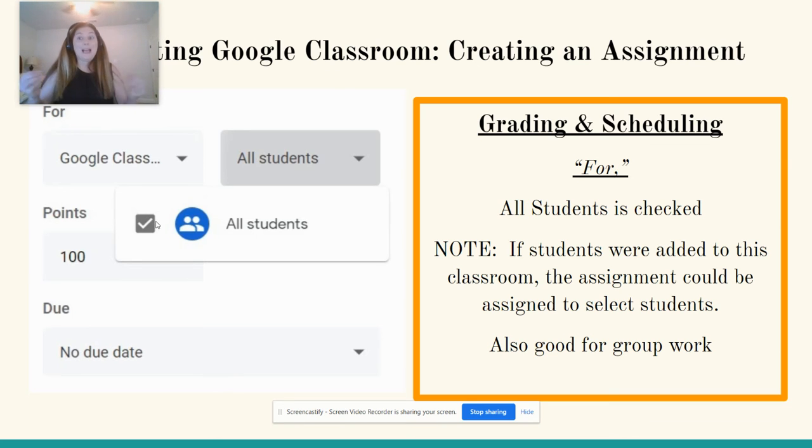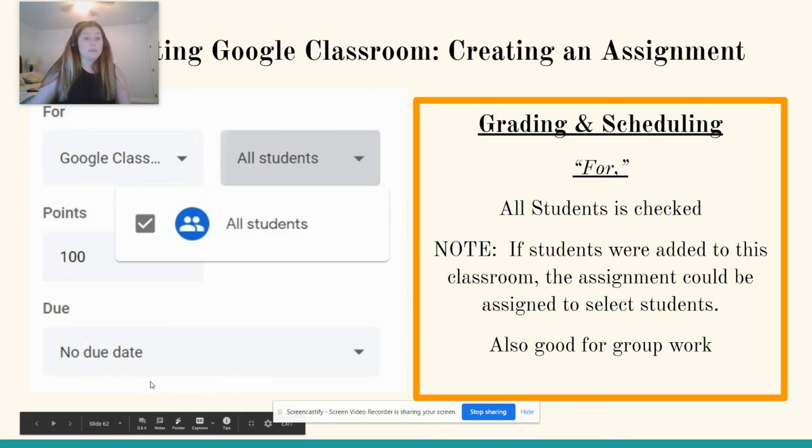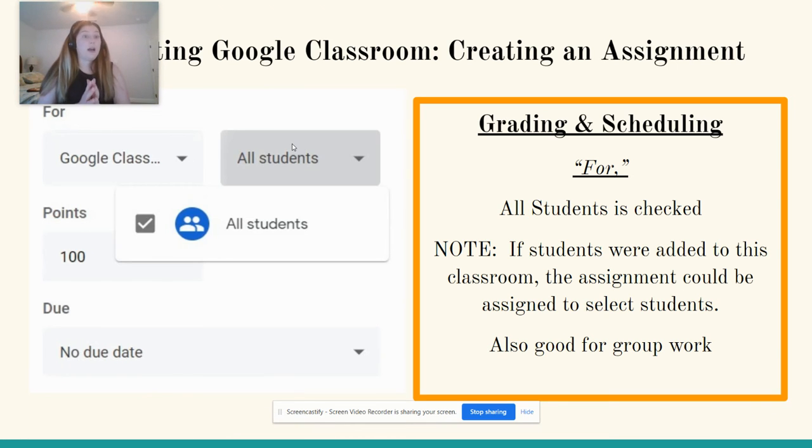However, if I had students added to it or had accepted my invitations, I may have 20 students. But if I only wanted 5 of those students to have access to this assignment, I could go through my list, unclick all students, and then I could click those 5 students' names. And the assignment would only be available for those 5 once I posted the assignment.